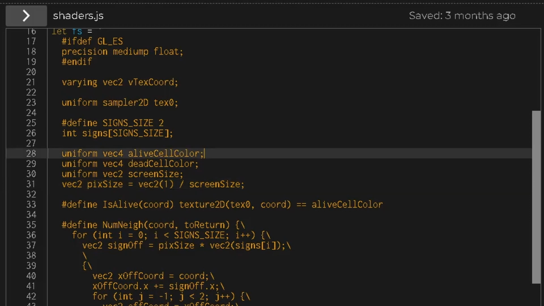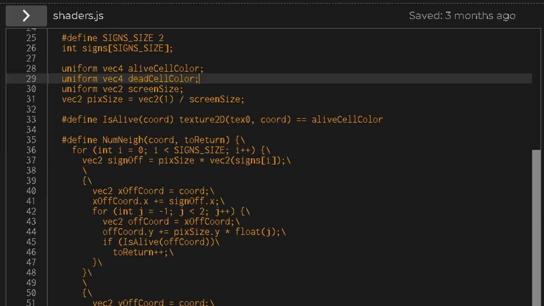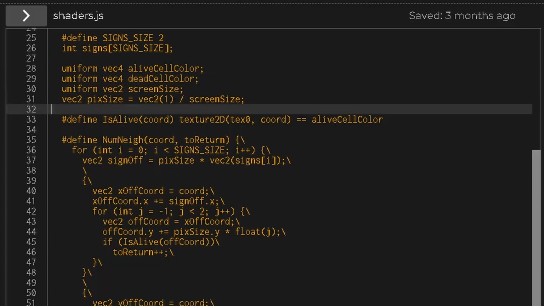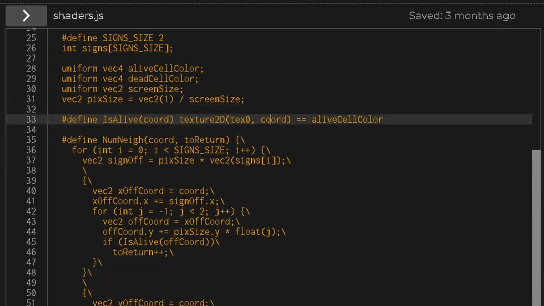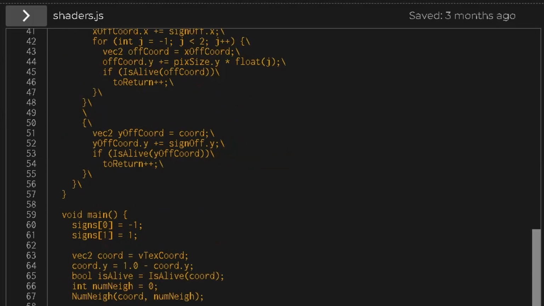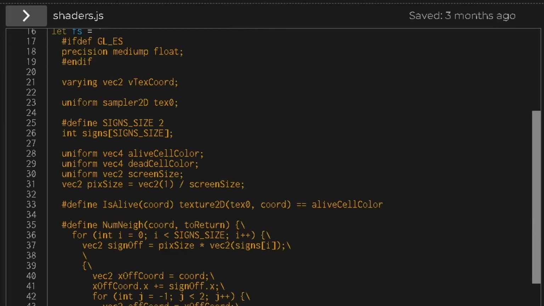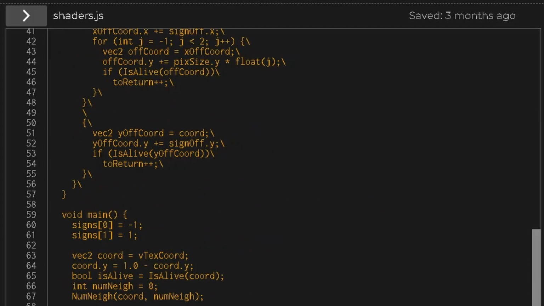And we got a live cell color, dead cell color, and screen size. And we got the is alive and a counter to count the number of neighbors a cell has. And then to the back buffer, we render whether it's alive or not. And of course, the counting and whatnot is counting the cells next to the current cell on the front buffer. And that's how we calculate the whole thing.